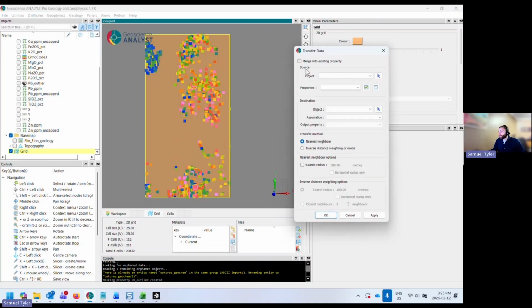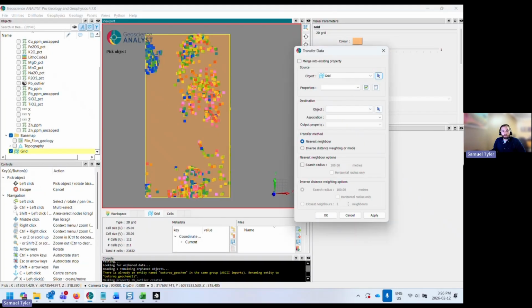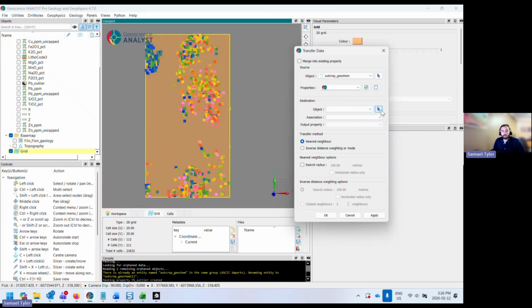Here we need to pick a source object, a destination object, and a property or properties to transfer. We can use that blue pick arrow again to pick the object. The source object should be the points and the destination should be the grid. For properties, we can pick multiple and run several interpolations at once. Let's take our copper, lead, and zinc values.